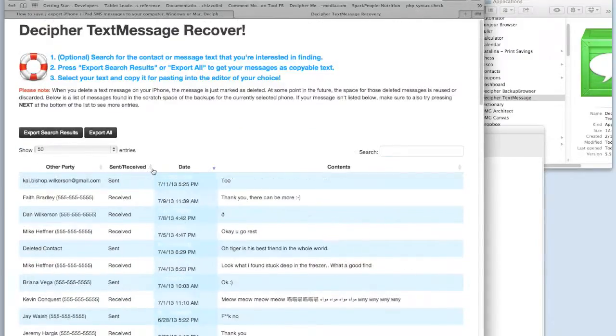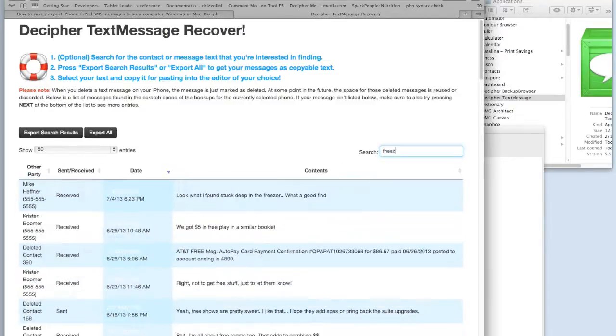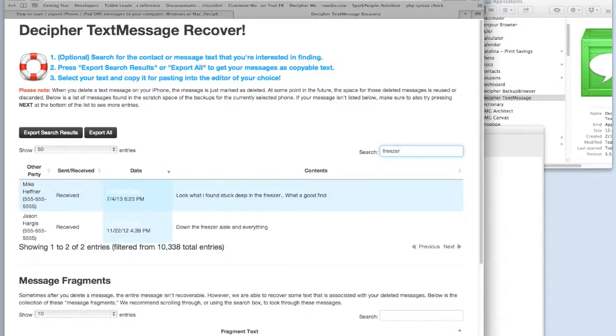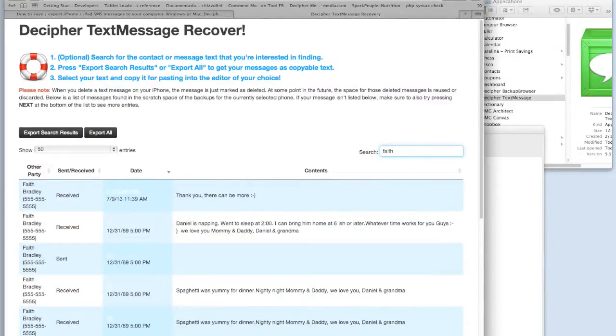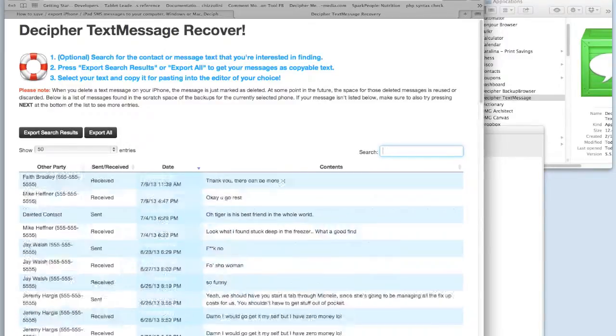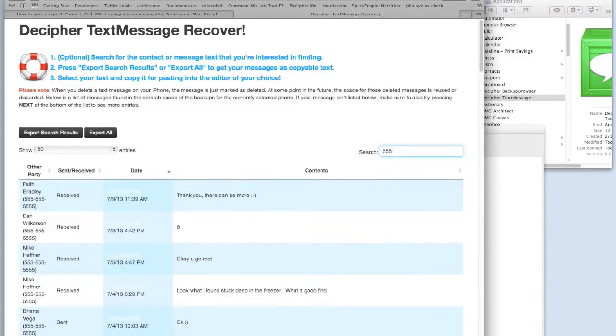And so they're not going to appear where you expect them to appear in this list when you're just scrolling through it. So I like to use the search functionality to help me find the messages that I'm interested in if I know something that I can search on. For example, if I knew that I have a message with the word freezer in it, I see a couple messages with the word freezer in it, and that's a good way to filter the list down to what you might be interested in seeing. Or you could try to search first for the name of the person that the text message was with, or some of the phone number. In my case, since all the phone numbers are 555, that isn't going to help very much.